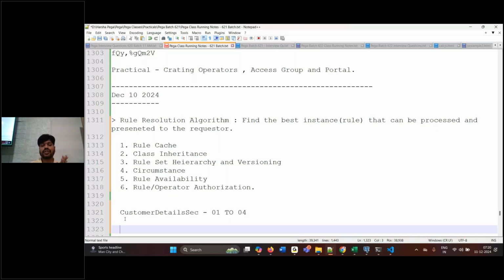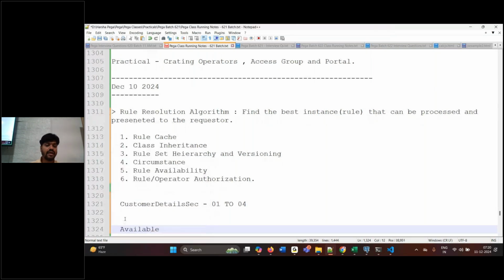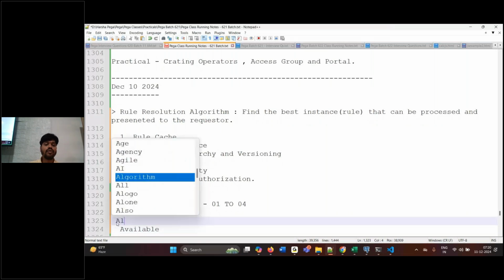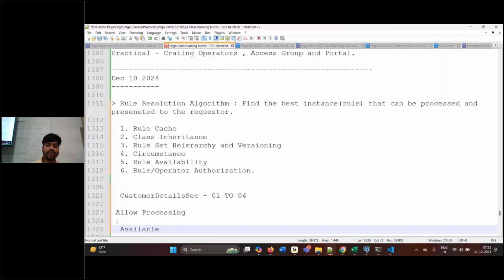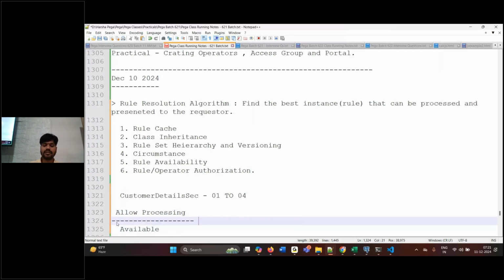If the highest version availability is available, then it is allowed for processing. Allow processing means Process Commander is going to allow it for processing. It is okay, this rule can be processed. Then what about this one? Allow processing. I think this one is prevent processing.